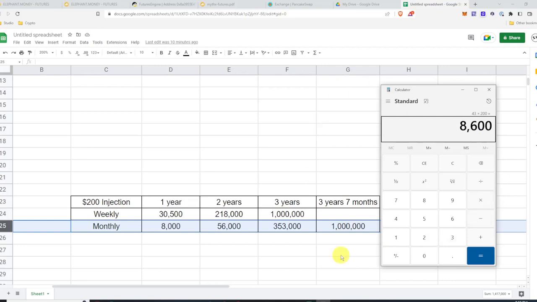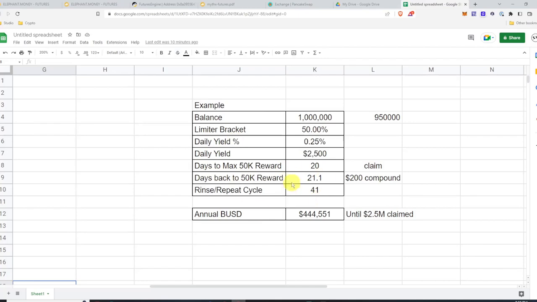So the trade-off for this is time. The more capital you inject up front and more frequently, the faster you'll actually grow your balance up to those levels, and you'll be able to follow a model similar to this.